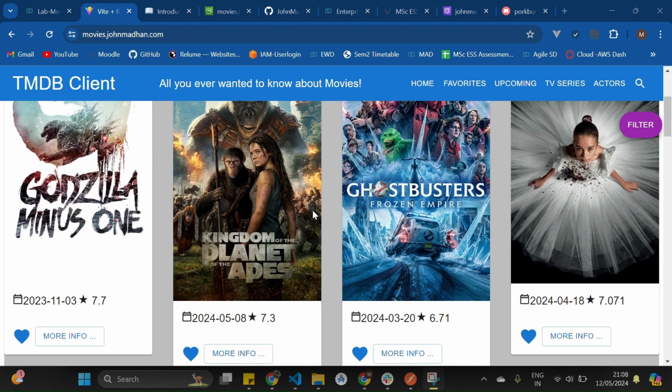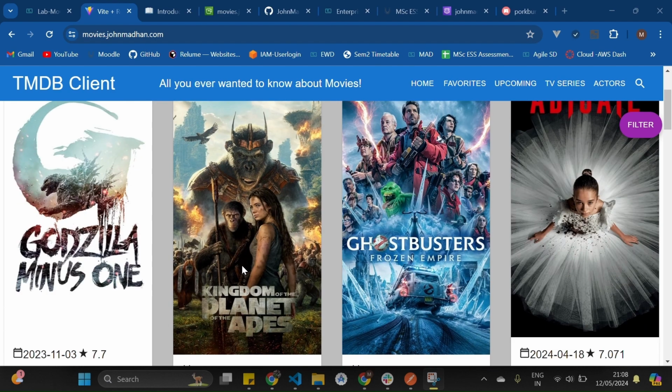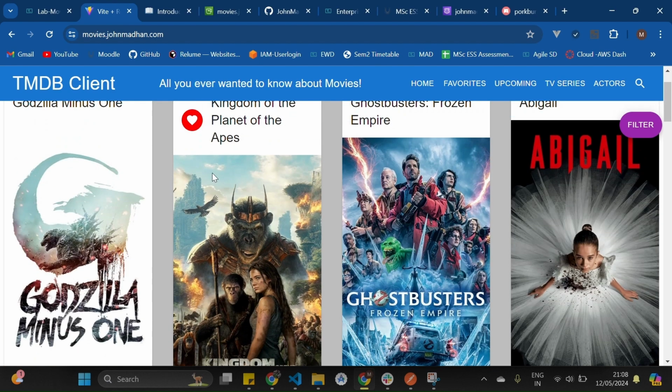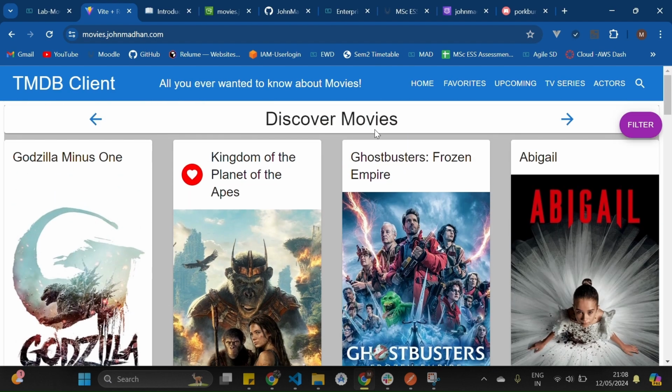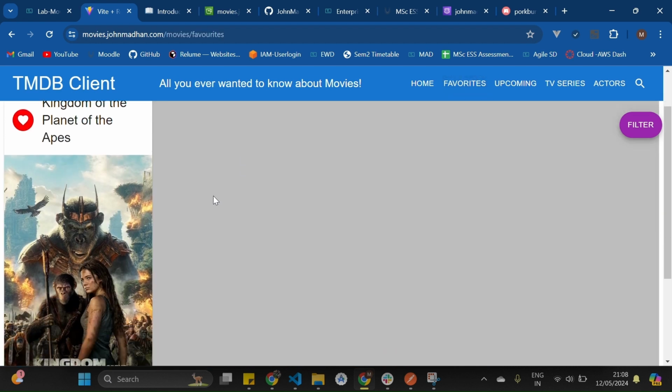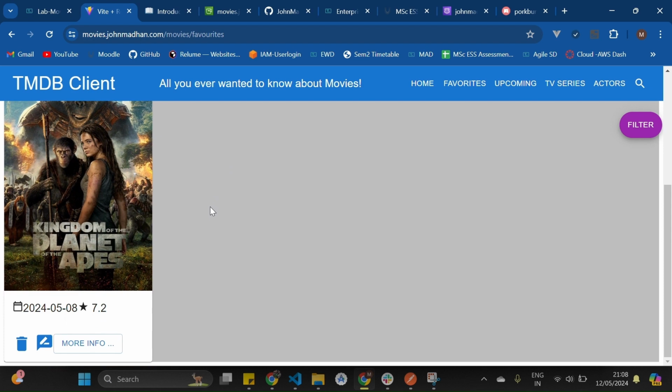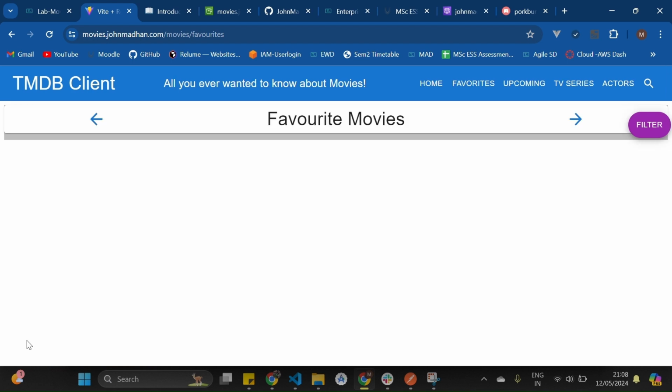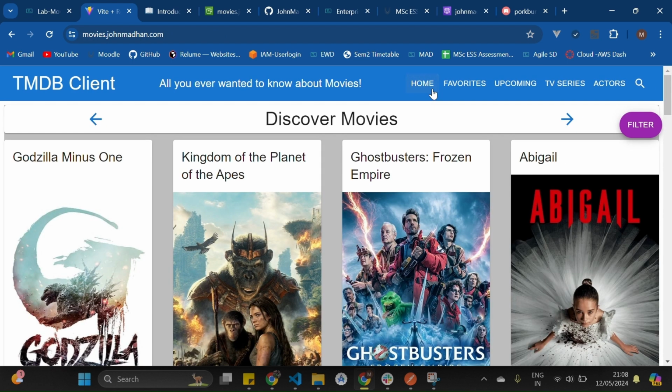Now let's look at the favorite icon over here. When I click on it, it gets added in the movie card, and if you move to the favorites page, it gets added over there, and if I click on delete, it gets removed and the icon is removed here as well.